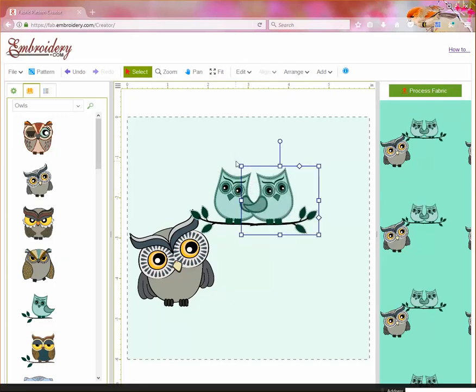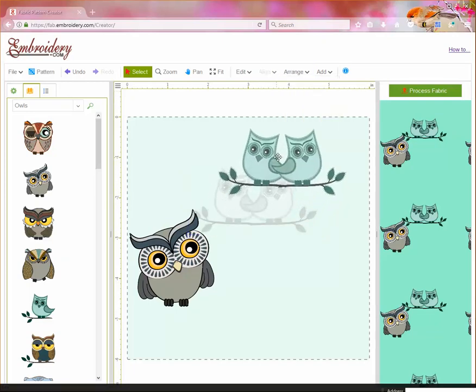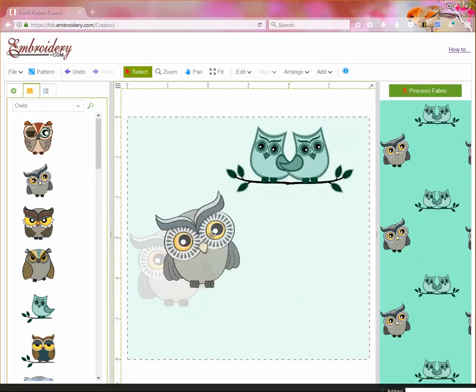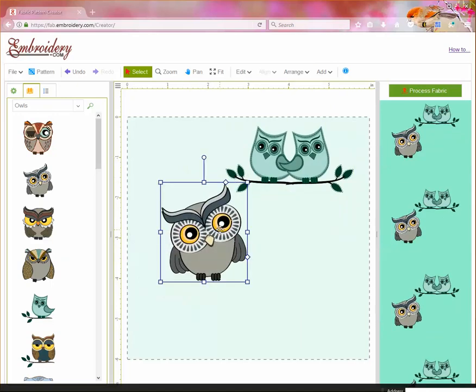To group this new creation, hold down the Shift button while selecting each of the items you wish to group. On the Arrange menu, choose Group. Now you can move both of those elements as one item. The items can also be ungrouped.